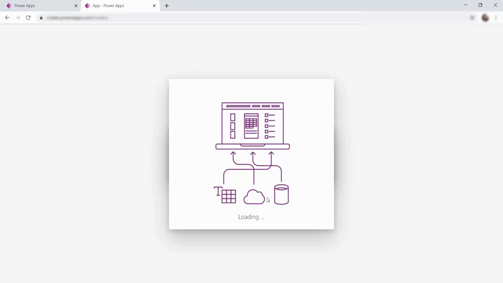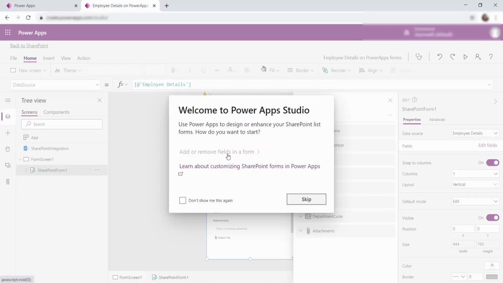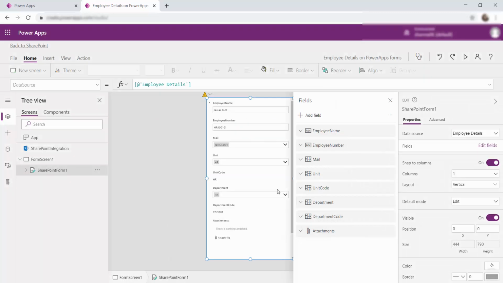Now all this thing which is happening in the background, it is loading all kind of data connections and controls. Just have to wait a few seconds more and we will get the template for us to customize. We have got the welcome message and it has two links. One link guiding us to add or remove fields in the form, and second link, if you want to learn more about customizing, it provides a link through the documentations. And the first one is to help you kickstart with customizing. Now let me skip this for now.